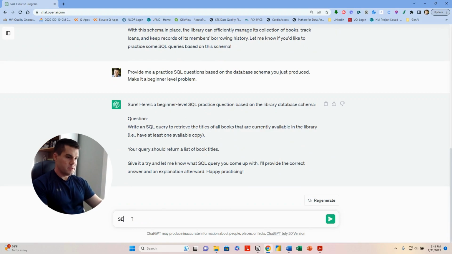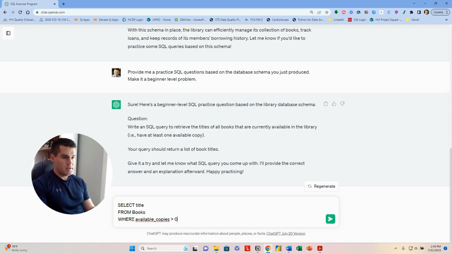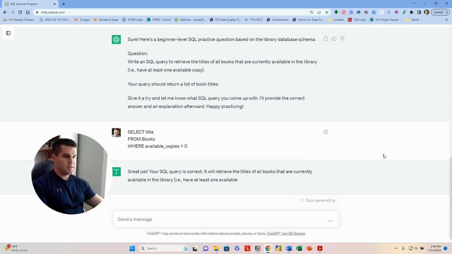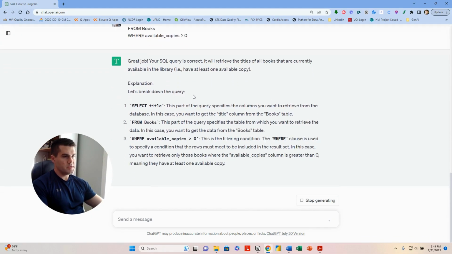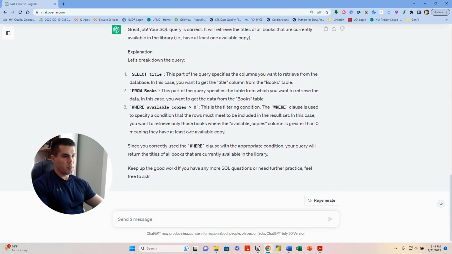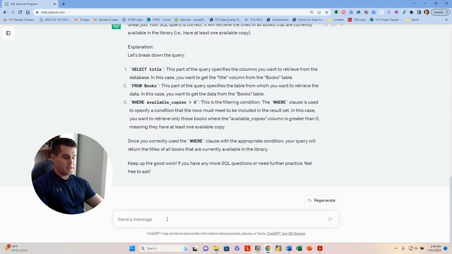All right, so start with our select statement. So we're going to select the title and then shift enter, and we're going to say from books, and we're going to say where available copies are greater than 0. Available copies, right? Yep. All right. So let's send that in. There we go. Great job. Your SQL is correct. And then it gives you a little bit of a breakdown here. And so let's do another one.